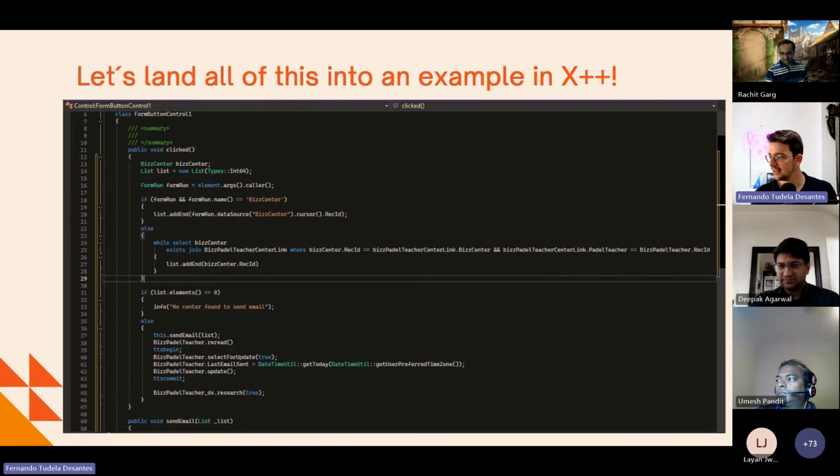Where is the buffer for the Paddle teacher link? Yeah, there's no buffer. I didn't compile this code because I didn't have this send email method and I didn't have other stuff. So I just wrote the code and made a snapshot. We should have the Paddle teacher center link here.